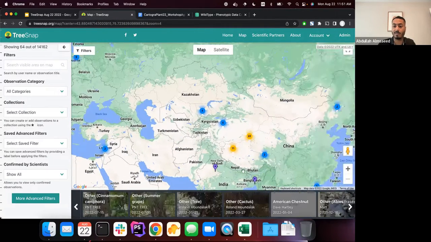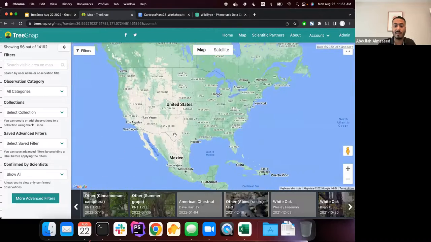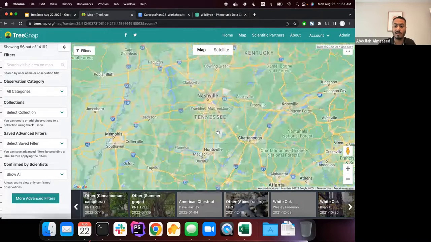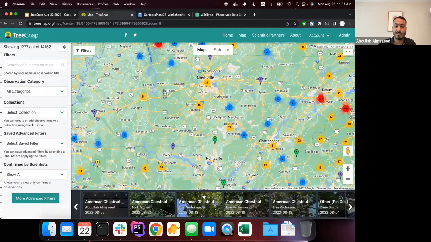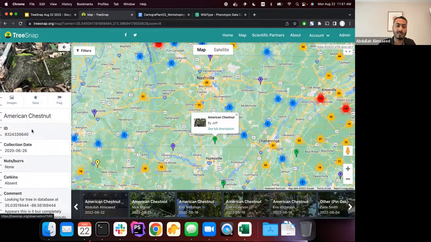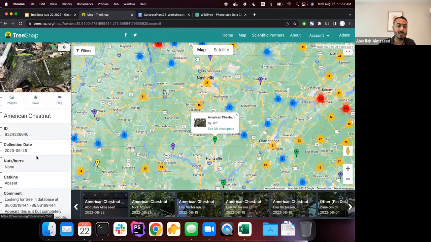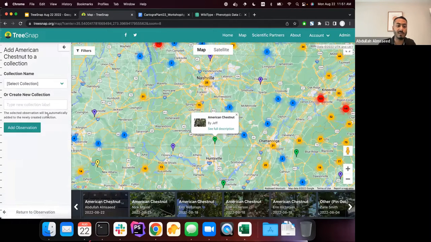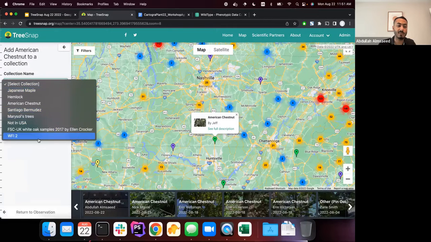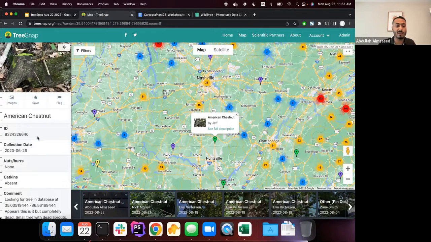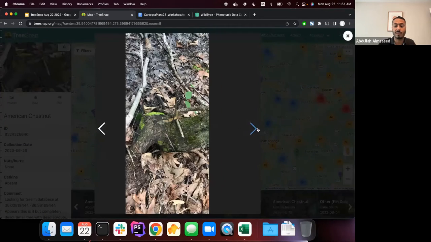It definitely can be used anywhere. But the map allows you to zoom in over here. It allows you to view individual observations by clicking on it. You can see the information about the tree, when it was collected, who collected it, and all of that. You'll be able to save it into a collection. You can create a collection of whatever trees you're interested in, and that will allow you later to download the information from that collection. You can view the images for each one.